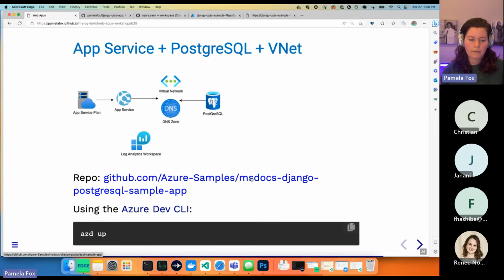There's a Django one, there's also a Flask one, and there's also a tutorial that corresponds to it. But you can once again use the AZD CLI in order to deploy all these resources. So it is a more complicated setup, but ideally you can just write AZD up and it will all go up. Let's see how we're doing over here.